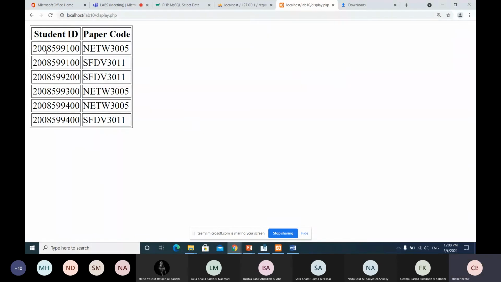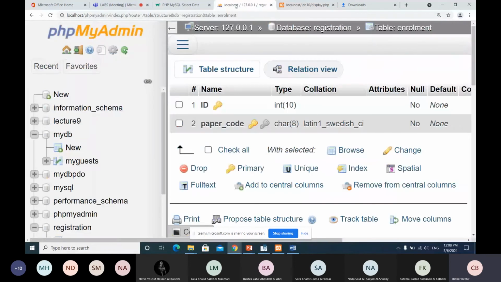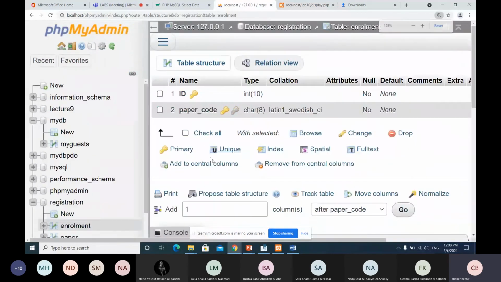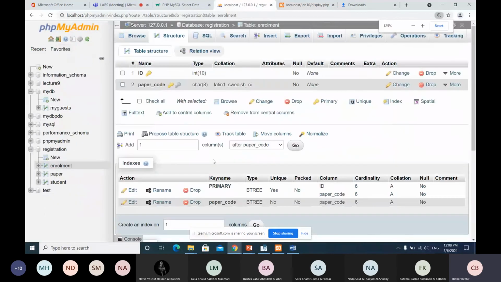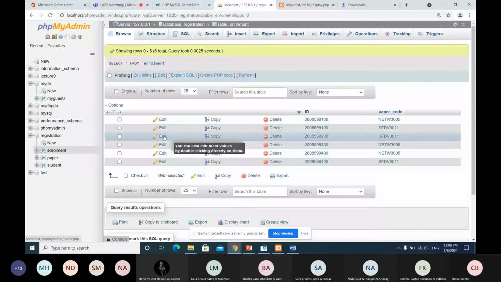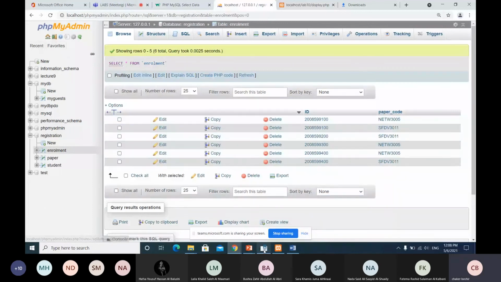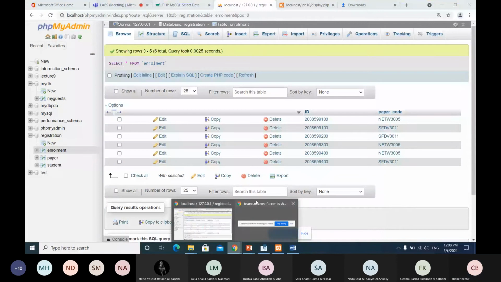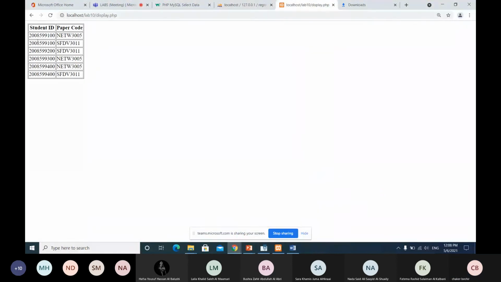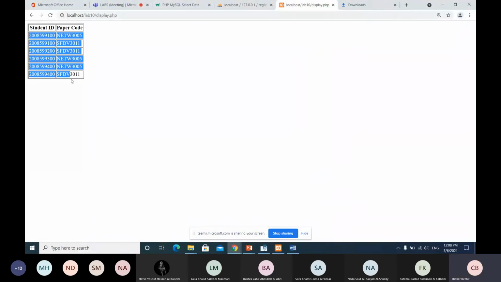I got all records from the table enrollment. I got all of them from the table enrollment. How many in the table enrollment? Look, we have 1, 2, 3, 4, 5, 6. And I have here how many? Yes, 6 rows. I got all of them from the table, then I display them on the browser as an HTML table like this one.